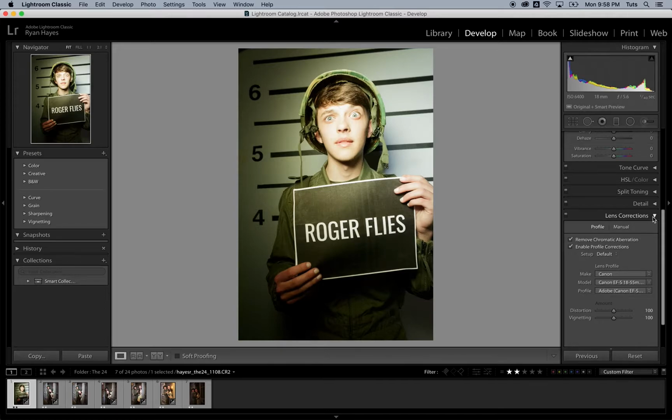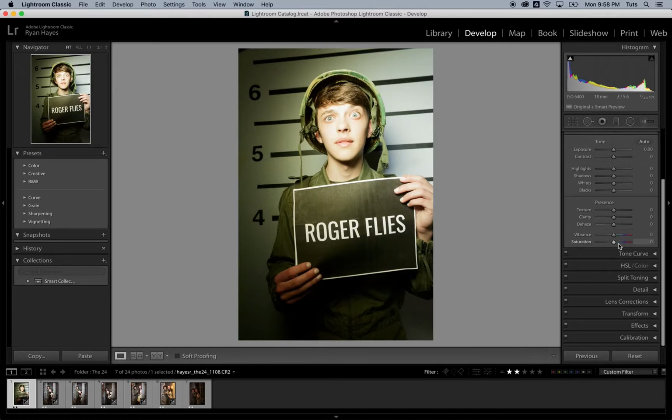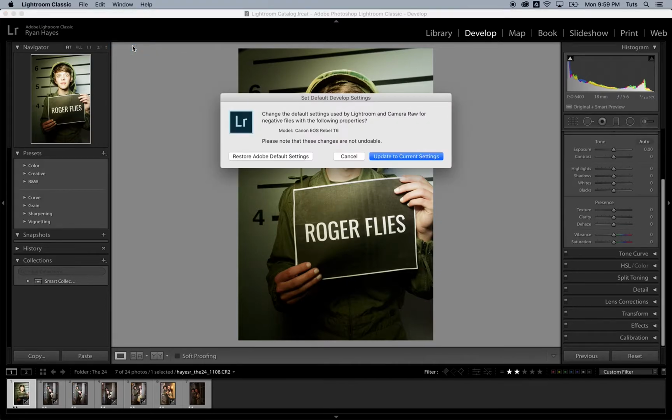Now, this isn't something with particular settings that we adjust, right? So we want these to go on to every photo as they come in, so we don't have to think about it. So we're going to come up to develop, the very top, set default settings. This dialog box is saying that it's going to set the default settings for the Canon EOS Rebel T6. That was the camera I took this photo with.